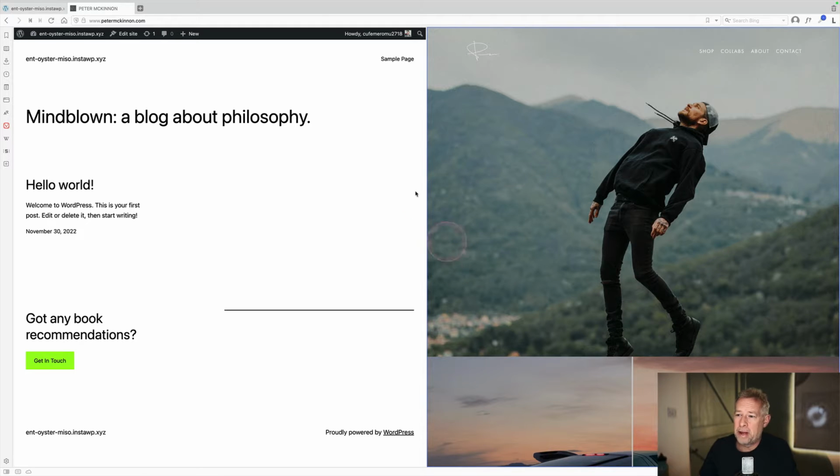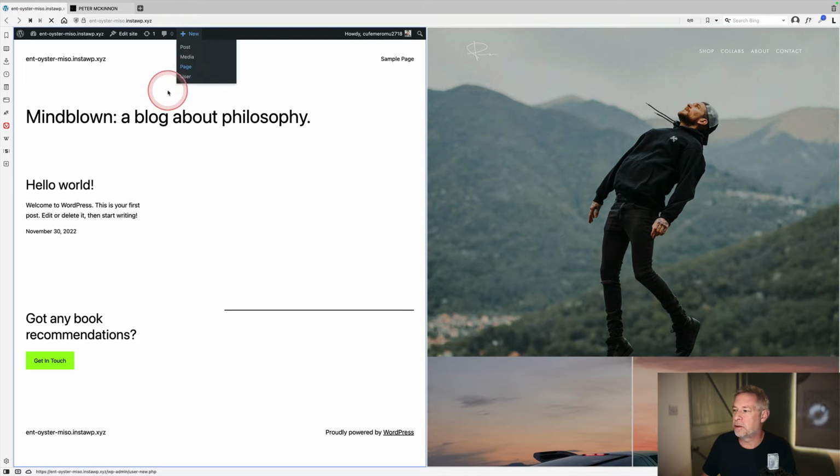So as ever, on the left-hand side, we've got my website, which is just a blank version of WordPress running the 2023 default theme. And then over on the right-hand side, we've got the Peter Mckinnon website, which I'm going to try and recreate in 30 minutes. I'm going to start by creating the structure, and I'm going to do that primarily just by building some blank pages: the shop page, the collabs page, the about page, and the contact page. So I'm just going to go plus new here, and I'm literally going to create some new pages.